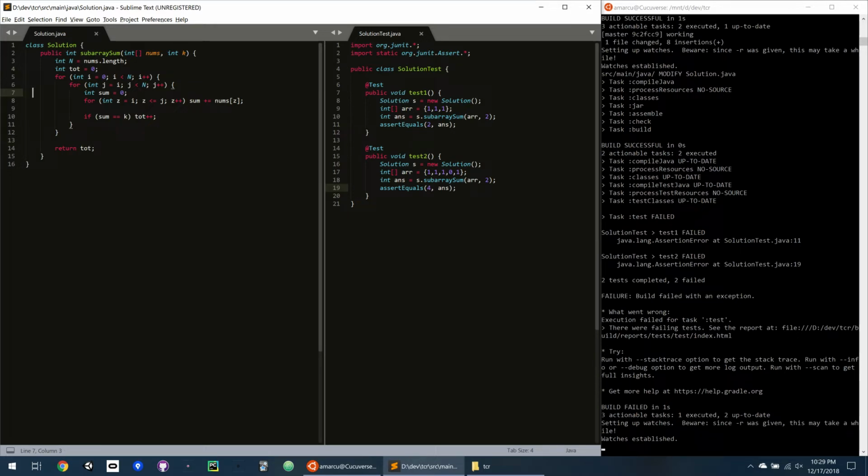Now I want to improve the solution, and this is order n cube, because we have 3 for loops, one inside the other one. And actually what we can do is keep track of the partial sum. So for example, when we have 1, 1, 1, 1, 1, our partial sums will be, if we start before, 0, 1, 2, 3, right?